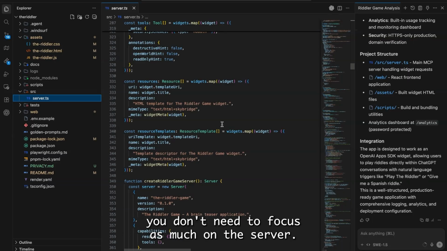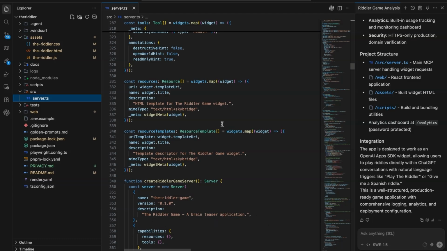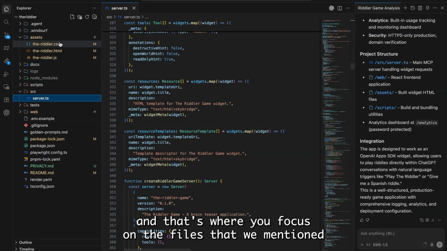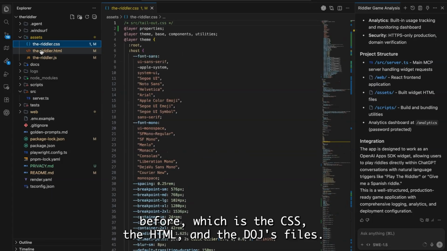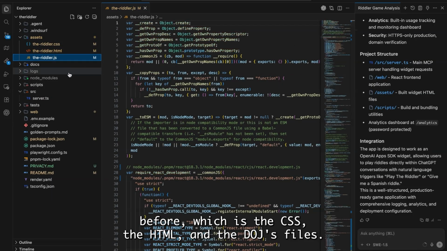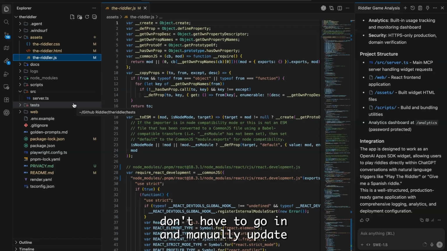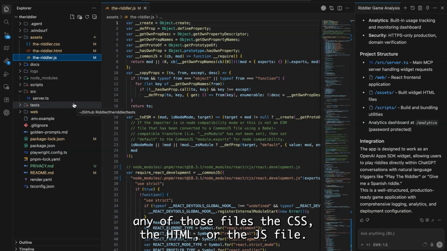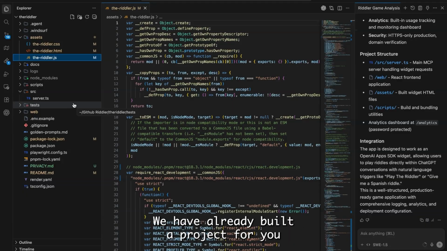When you're building your app, you don't need to focus as much on the server.ts file immediately. That is what you need to edit and modify when you want the app to live on ChatGPT. But before that happens, you have to actually build your app. And that's where you focus on the files that we mentioned before, which is the CSS, the HTML, and the .js files. Now, the good news is that you don't have to go in and manually update any of those files, the CSS, the HTML, or the JS file. We have already built a project for you that's functioning, and so you can do all of this from within the prompts within your IDE.